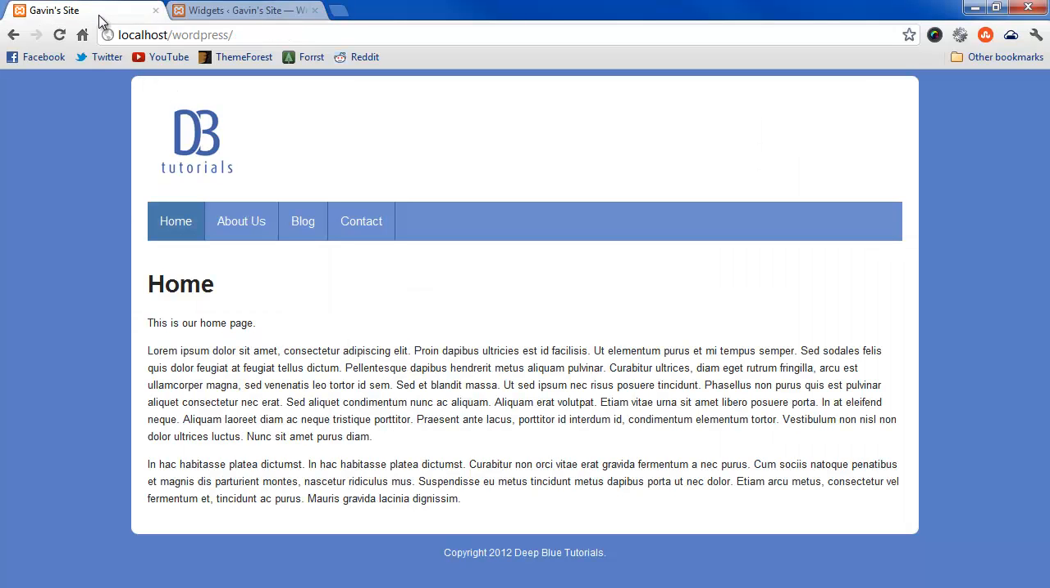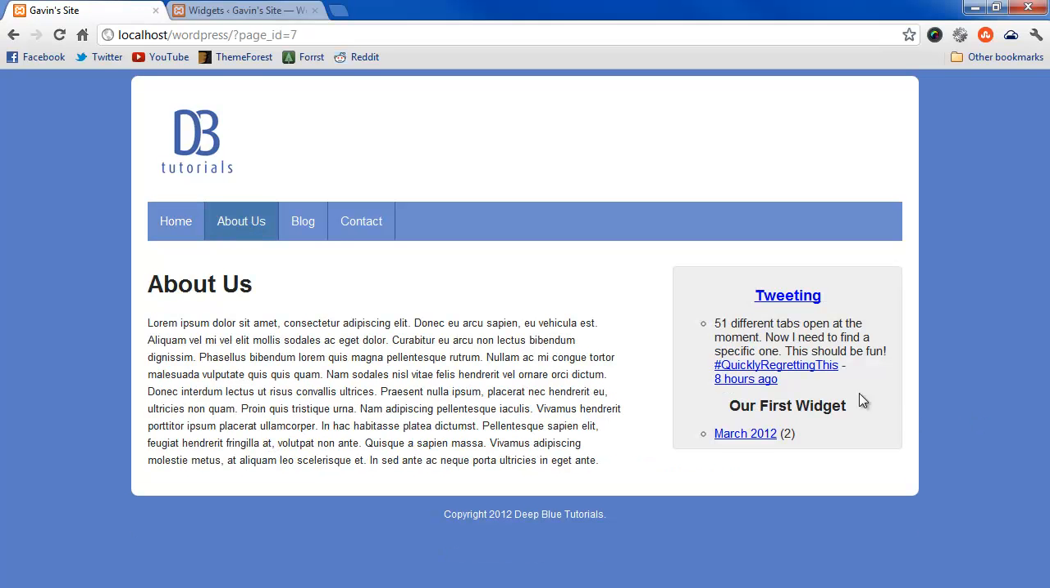Then I'm going to go to my WordPress site, and go to our About Us page, because that actually shows the sidebar. And there it is, our Twitter widget is set up and configured, and it's showing my most recent tweet, which was 8 hours ago. It shows that little hyphen between the tweet and the timestamp.